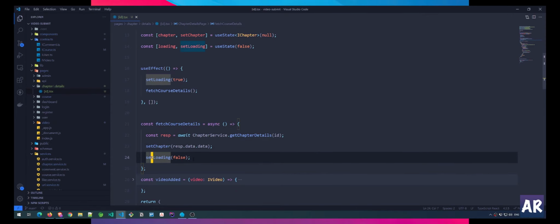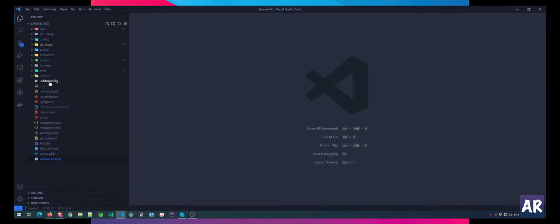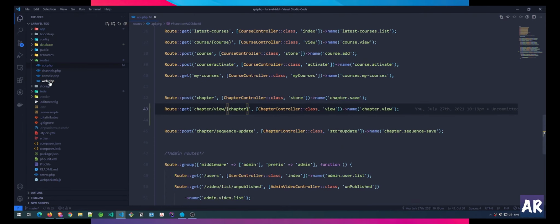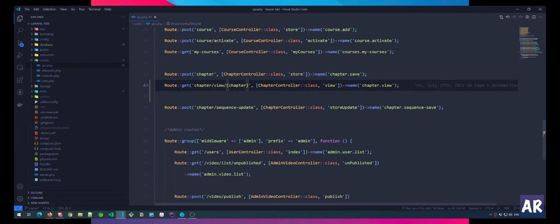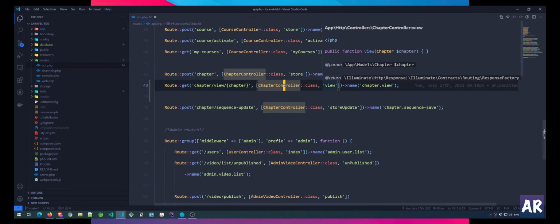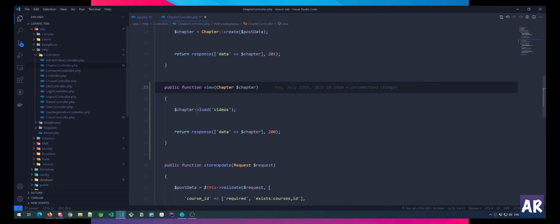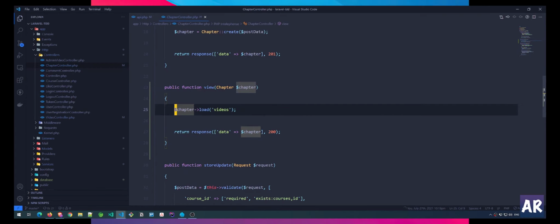So let's look at what the API is doing. Let me go to api.php. Inside API, I have basic route model binding. So chapter/view/chapter. This is my route model binding. Controller view method. Let's go inside that. I wanted the chapter, but I also want the videos. So I am loading that relation.